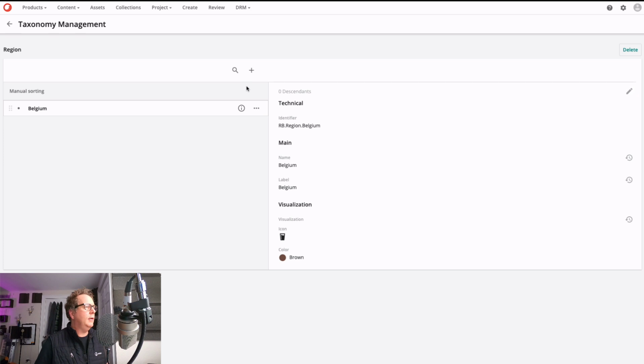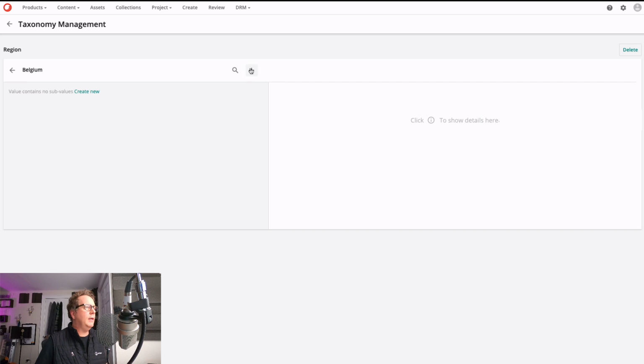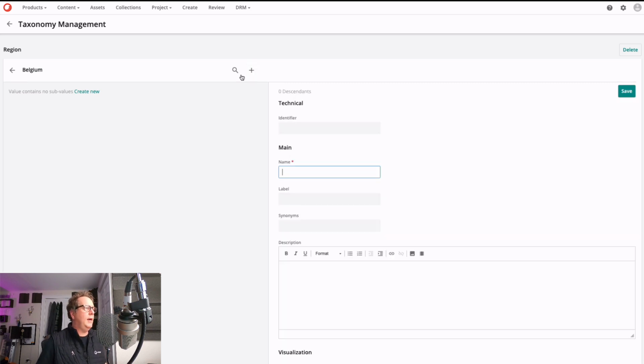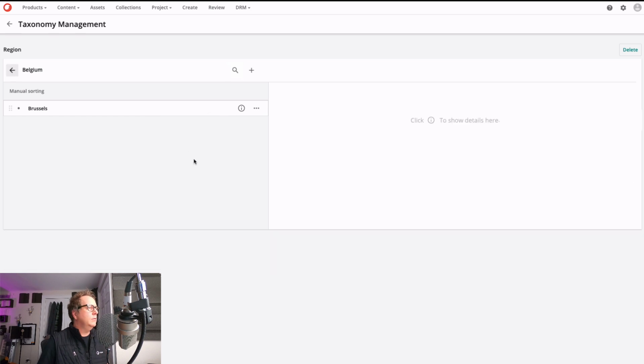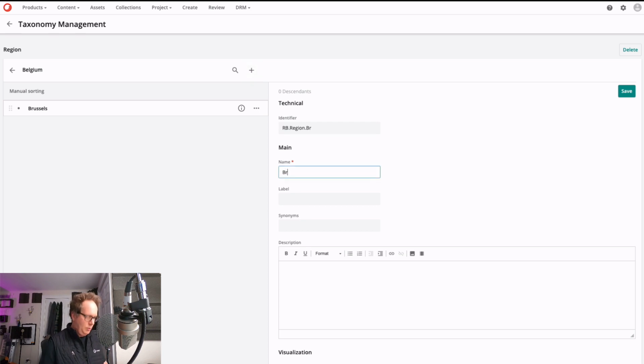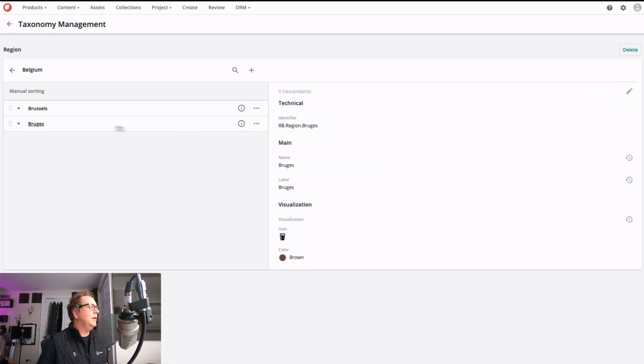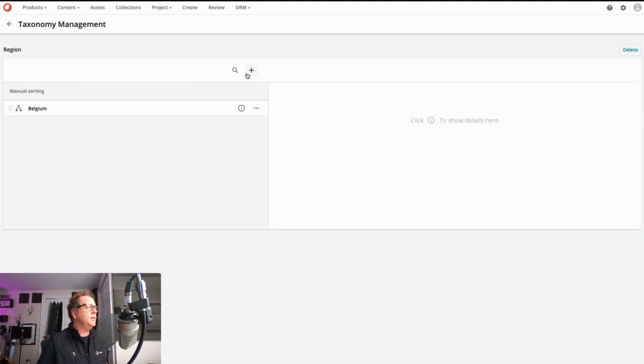I'm not going to bother adding in all the other ones, but I could also add in children. So if I click on that dot, or just click into it, I can add, basically, if you can see that I have my path here with Belgium, I could do Brussels. Save that. How about we add one more? All right, so there's Brussels, and I'm going to add Bruges, one of the spellings of Bruges. And let's go back up a level. Now you see I've got my parent-child relation on my taxonomy.